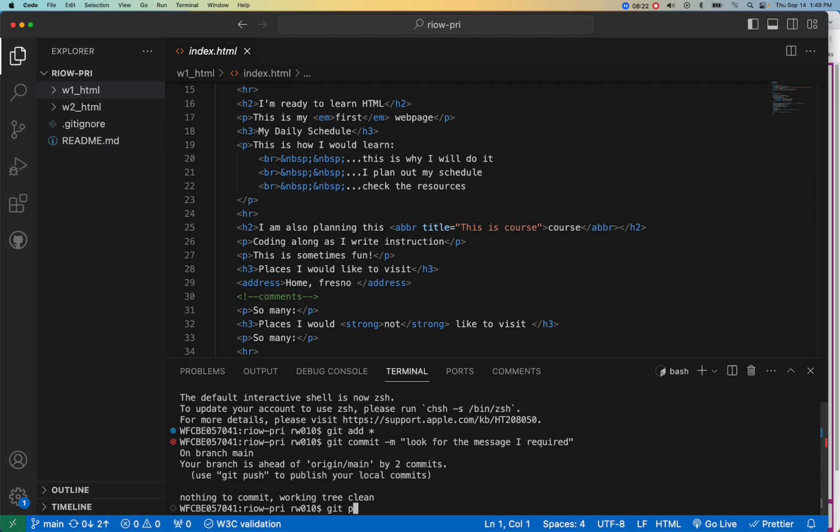And then git push. Now you don't actually have to do the git push, which pushes your code from your local machine to GitHub, until the end, but you do have to do the commits. Okay, so just to be clear about that.